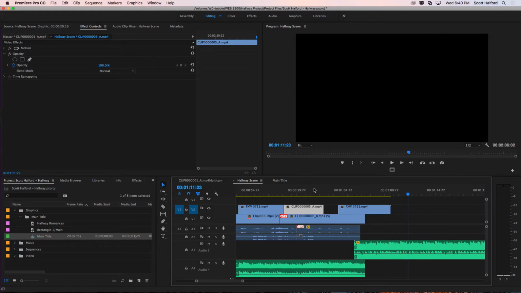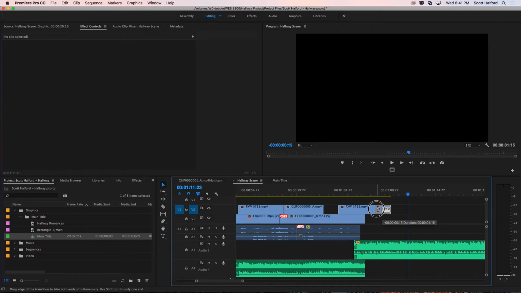What do you think? Should we have it fade out? Okay, so I'm just going to select this end clip, hit Command D, but I'm going to drag the left edge of that transition over so that it happens a lot longer, like over 3 seconds.